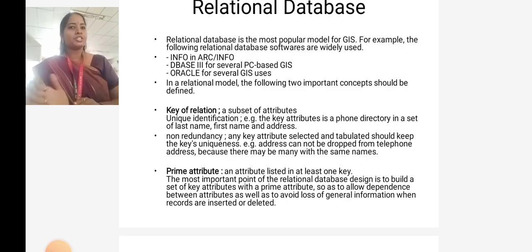Key of relations in the sense a subset of attributes. Unique identification, for example, the key attributes in a phone directory are the set of last name, first name and then the address. Non-redundancy: any key attribute selected and tabulated should keep the key's uniqueness. For example, it should be an identical key. For example, address cannot be dropped from a telephone directory because there may be many with the same names.